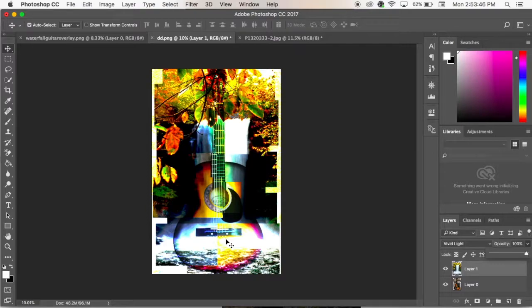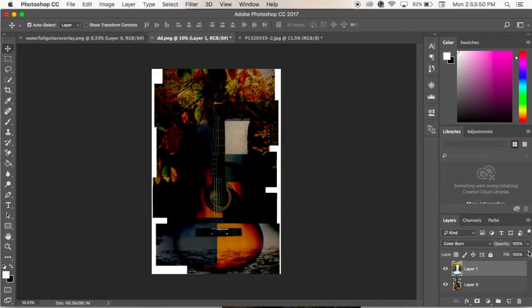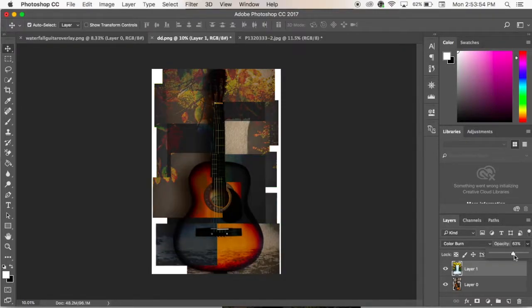I personally, on this photo, like to use the color dodge or the color burn, which is how I have it set up on the example that I showed you earlier.